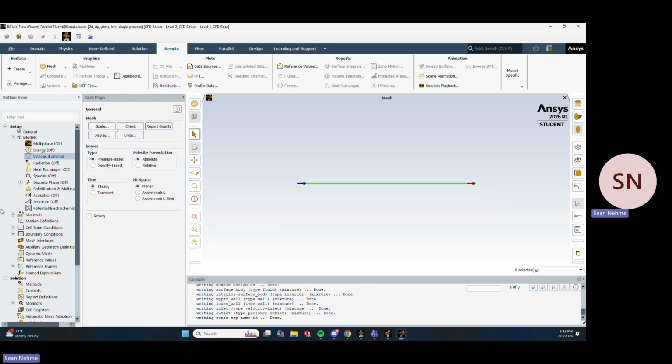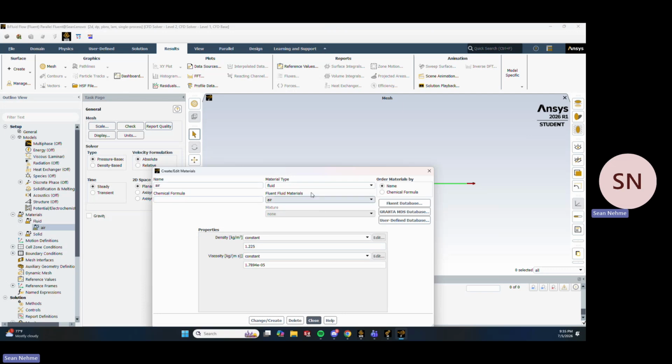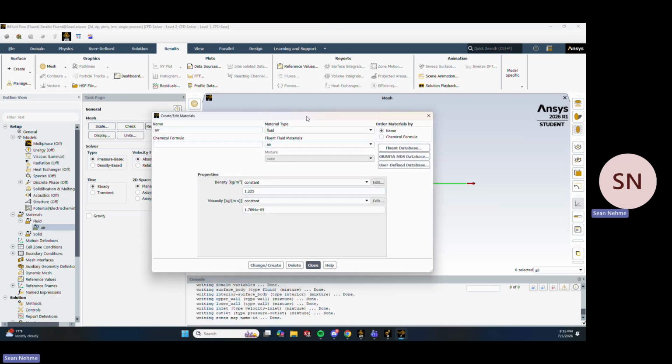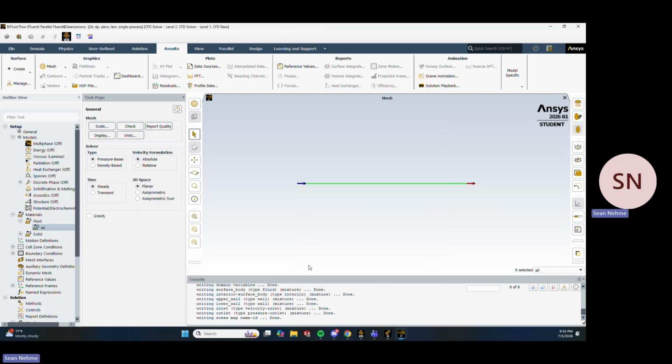So then under here, we're going to go materials, fluid, air. Double click that. And we have this right here. Let's change our density to 1, and 1e to the negative 5 for the viscosity. Change and create and close. Awesome.